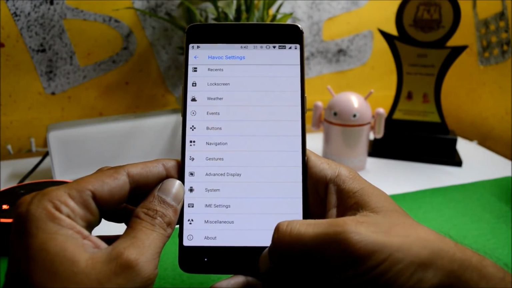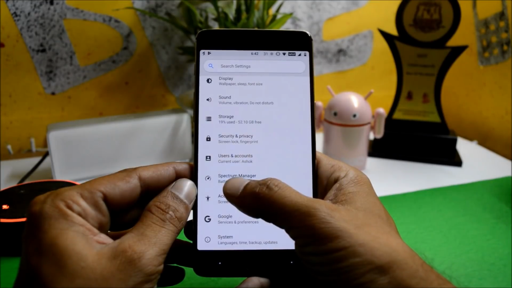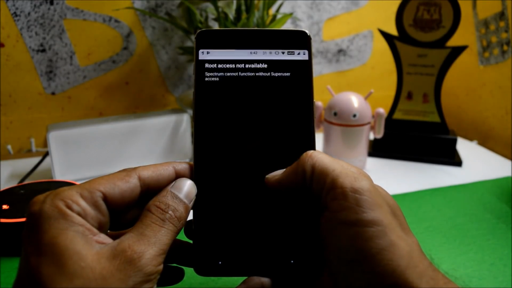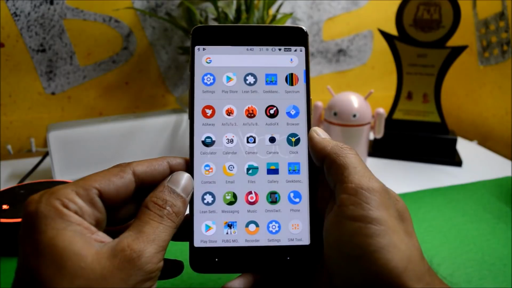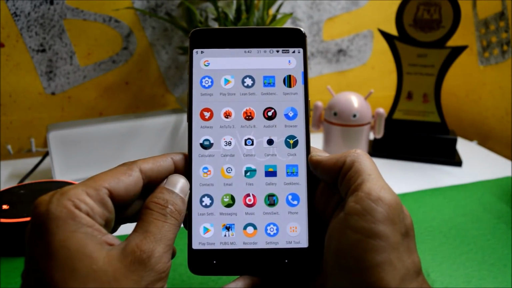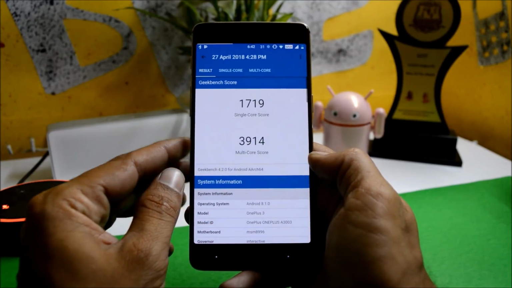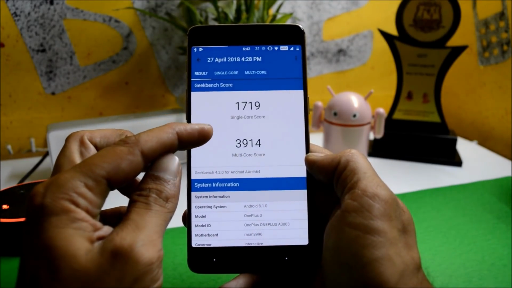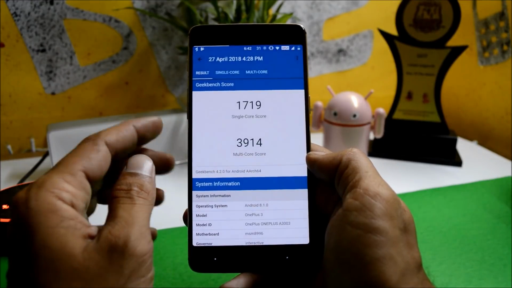So guys, these are the customization options. If you want to use Spectrum Manager, make sure you install Magisk. And now moving on to the benchmark results. I've used Geekbench application and AnTuTu Bench application. Under Geekbench application, single core scores 1719, whereas multi-core scores 3914.